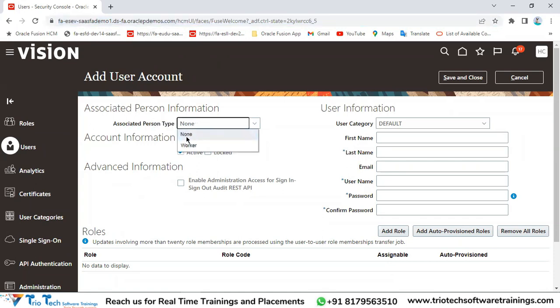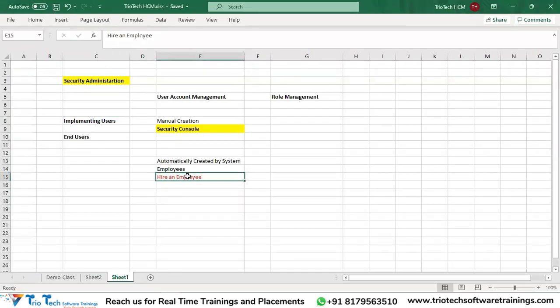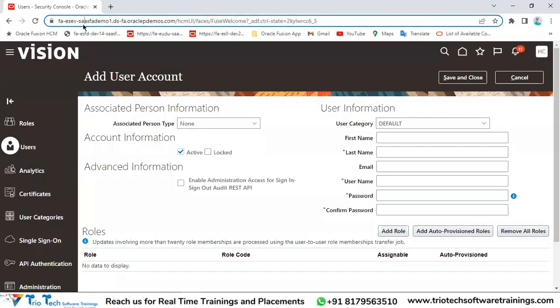Person type, we have to keep it as none and we have to create the team. But what is this, Kumar? Associated person type as worker. I told you, right? For all the employees in the system, the workers in the client organization, when HR is hiring, that records, when HR hires the employee in the system, it will automatically create the user accounts, I told you.